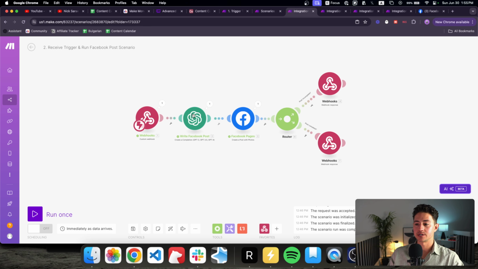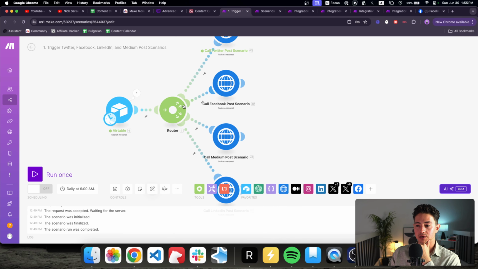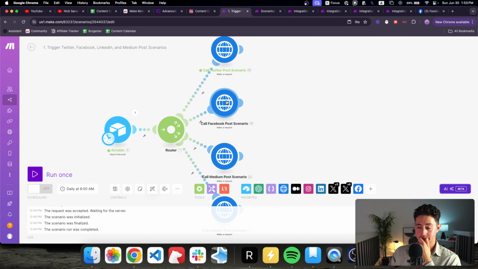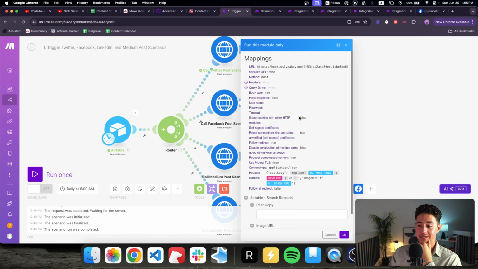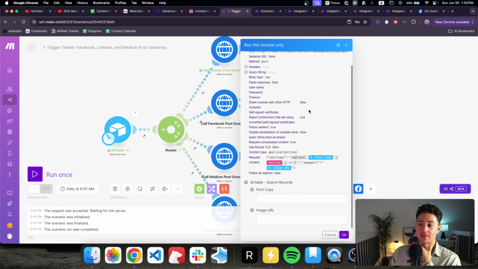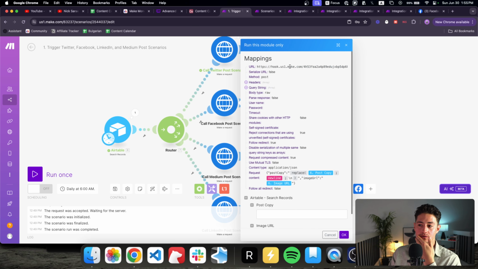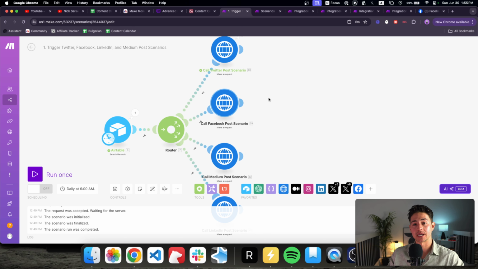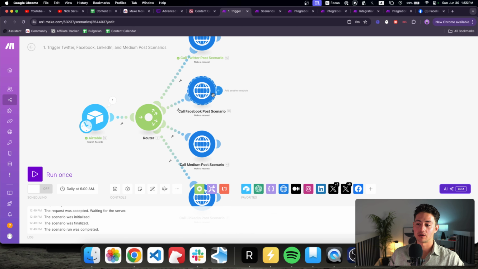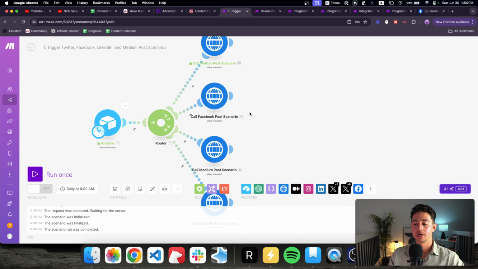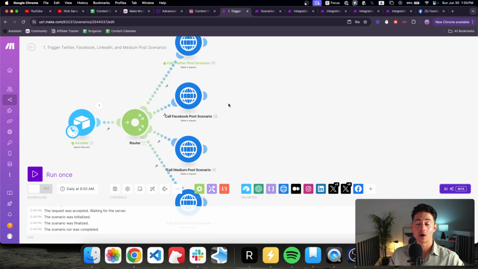Now when this scenario runs, aka when it's called from the call Facebook post scenario, we could actually get a response that would say 200, 400 or something like that inside of this module, which would then allow us to do some more complicated error handling. Like, maybe there are 2 or 3 different ways you can make a Facebook post. So if we call Facebook post scenario 1 and it doesn't work, now we call Facebook post scenario 2.